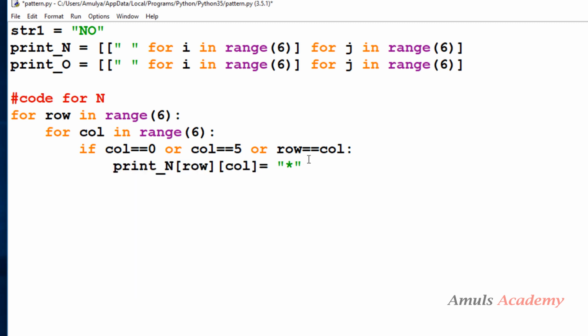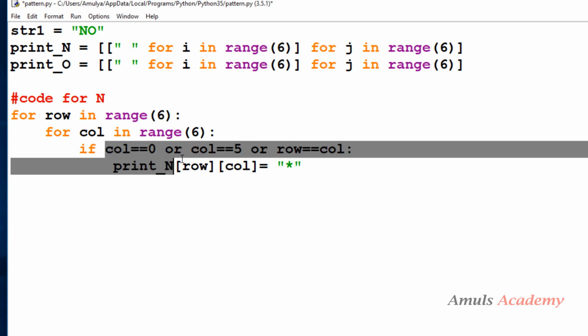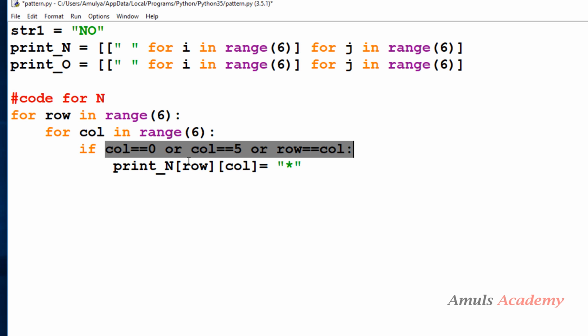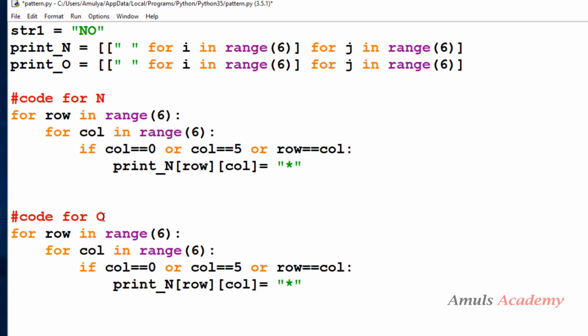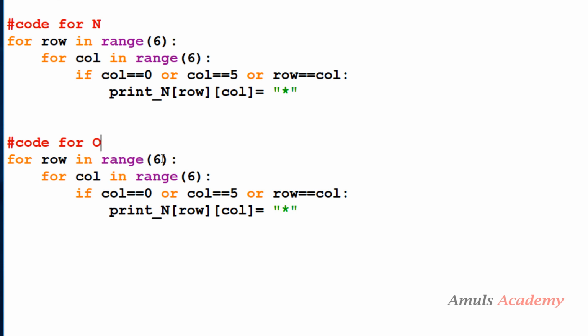Next, I won't write the else part because now our list contains empty strings. So here we took it like this: when this condition is satisfied, insert a star in those places. So it will insert a star. In other places a space is already present, so no need to insert anything. So we can stop. Okay, this is the code for printing N. Next we'll write the code for O. So I'll copy this. This is the code for O.